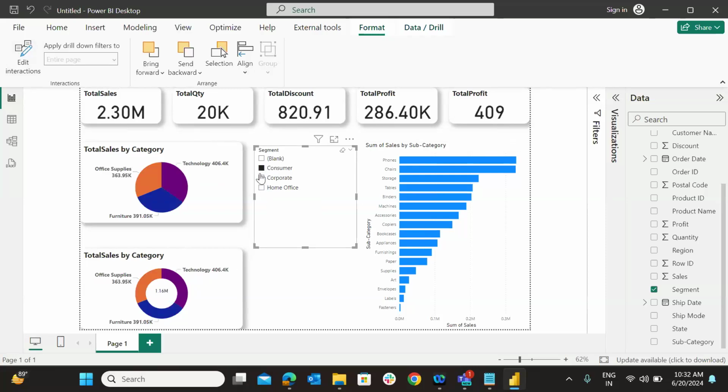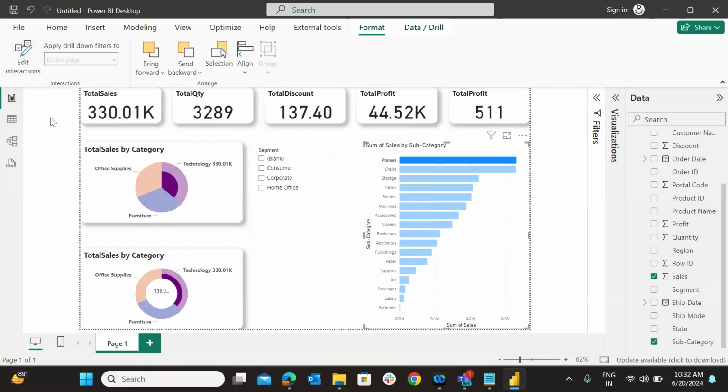Can you see the bar chart? Is it changing? No, sir, it's not. It's not changing, right? So you understood how to control the interaction. We can do it from a different visual, not only from this visual. For example, I want to control from here. Now, if I select phones, everything will change because the sales and profit we have controlled from the slicer, not from this visual. So here the interaction is still going on.